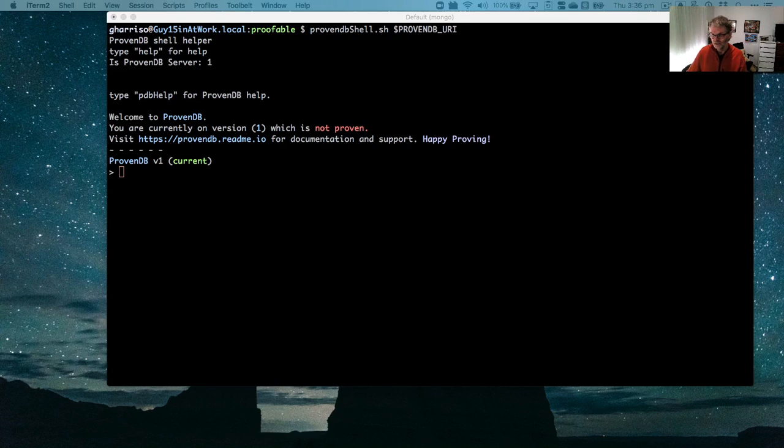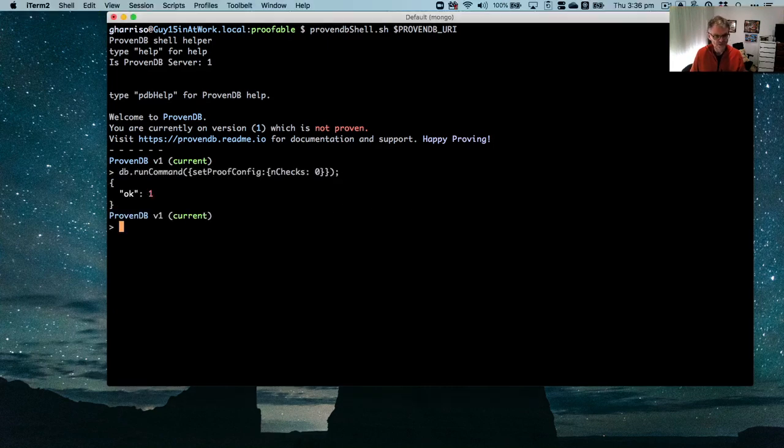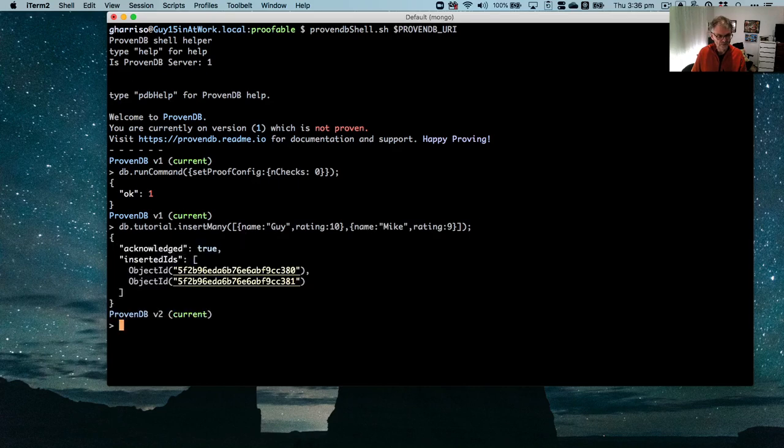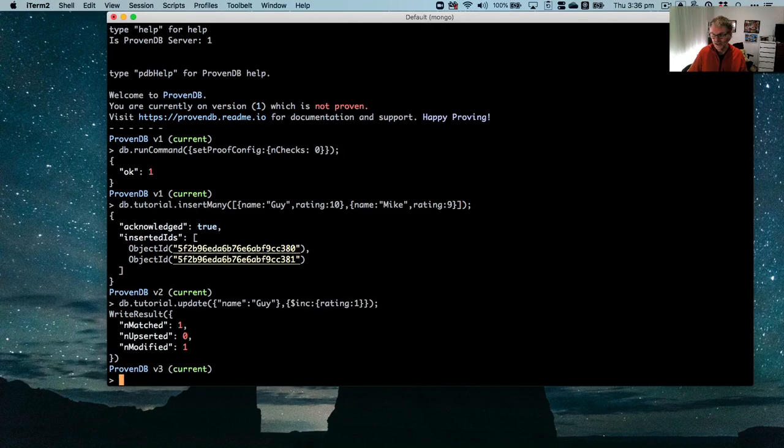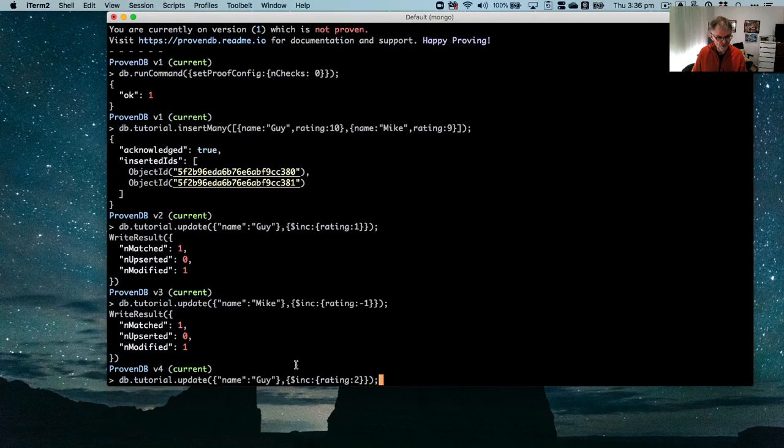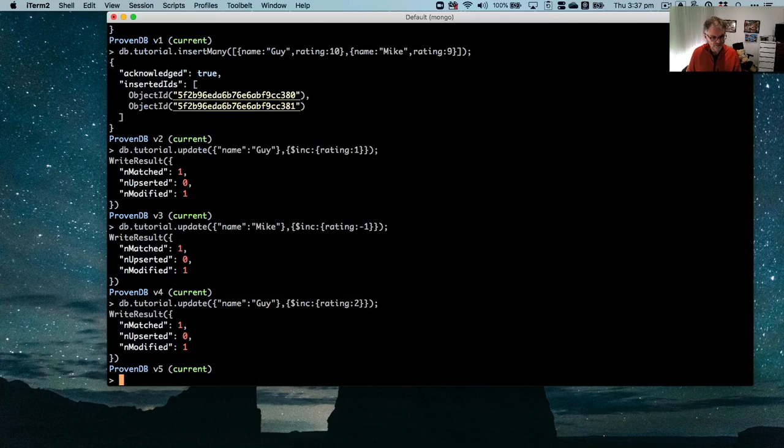Let's start. I'm just going to start by putting a command in here that'll make things run a bit quicker. It just reduces the number of multiple checks we do on every data access for integrity purposes. And so we can insert data into here just as we do with any other MongoDB database. Here I'm inserting a couple of documents. I'll run an update statement, and I'll run a couple of other updates. And I'm changing this attribute rating for Guy and Michael, Michael being the team lead in the engineering group.